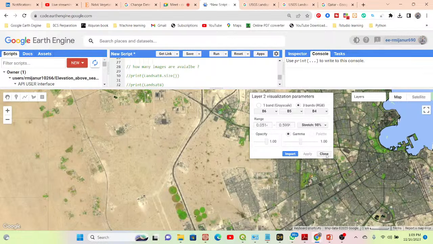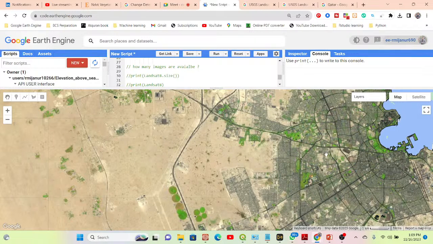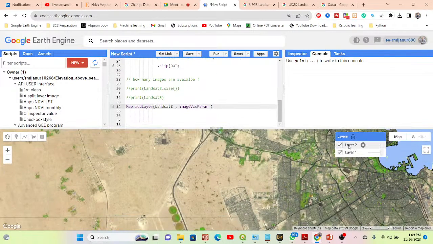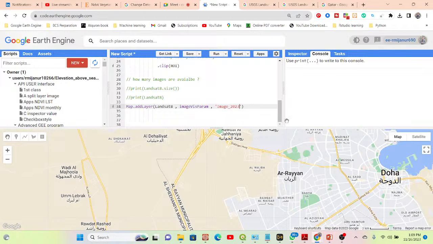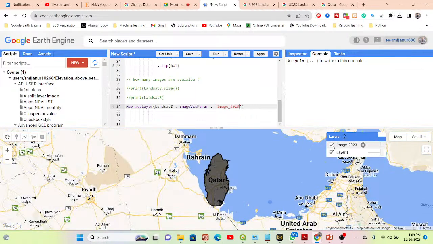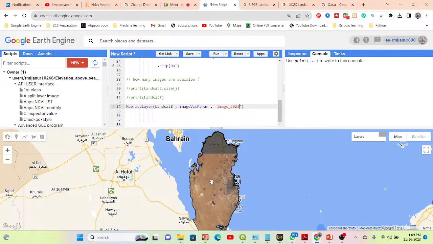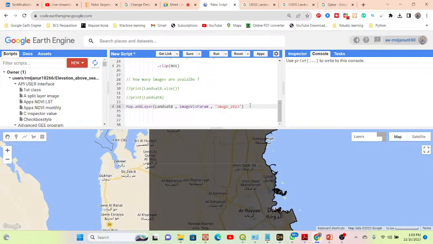Okay. So this time we are just talking about the NDVI. I need to create the NDVI. Here you can see it shows as layer 2. If you want, you can also set the name here. For setting the name, simply click the comma sign and put here, suppose, image 2023. Click run. This name is now set as the layer name. Here you can see image 2023. So now we are working with image 2023 and then making the NDVI map.